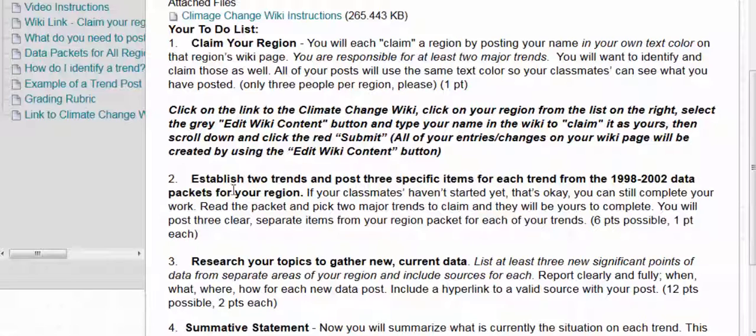You're going to get those 2 trends by looking at the old data I give you. I have some old data I have scanned from 1998 to 2002, and you'll pick out these 3 items from that data for each of those trends. So 3 for the first trend you pick and 3 for the second trend you pick. You're claiming your trend, so you are the only one responsible for that.